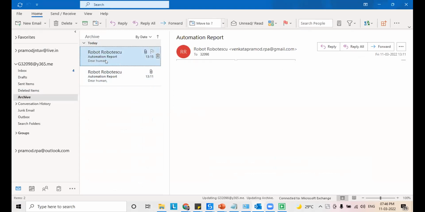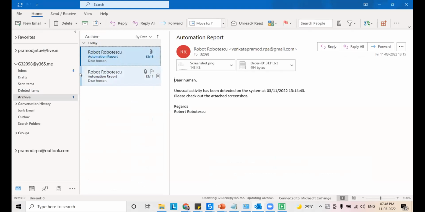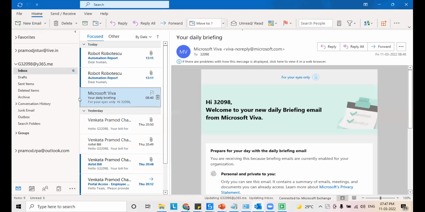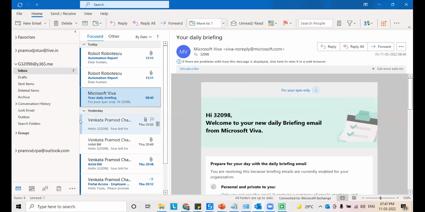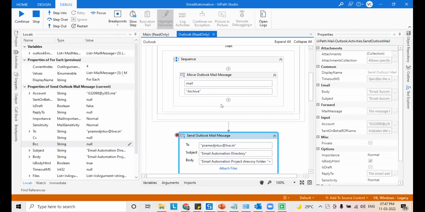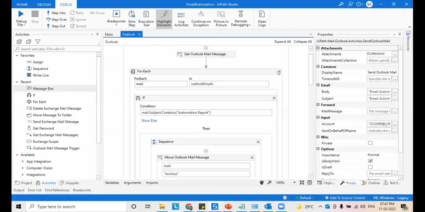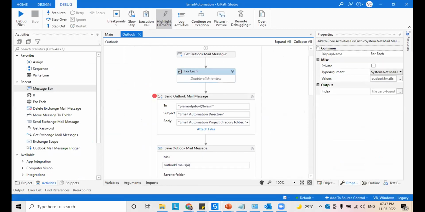So this is how we are moving the emails using the Move Mail Message activity in the Outlook activities. Let me move these emails back to the inbox so that we can use them again. Okay, so this is all about Move Outlook Mail Message. Let me stop this bot. Okay, this is done. Next we'll work on Send Outlook Mail Message.